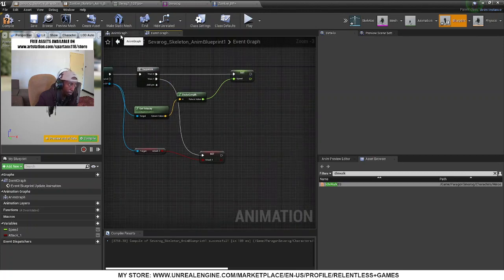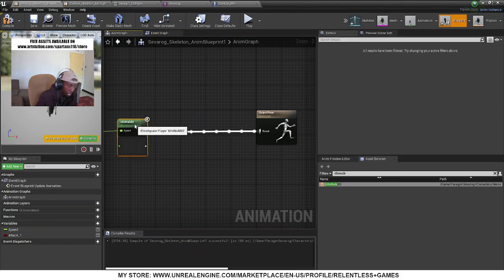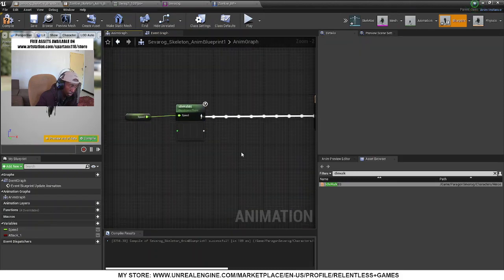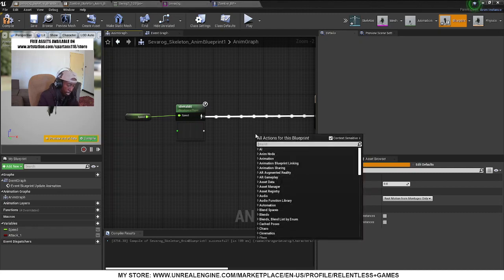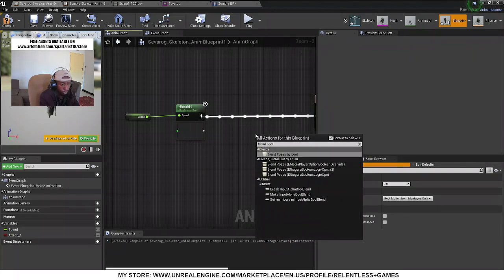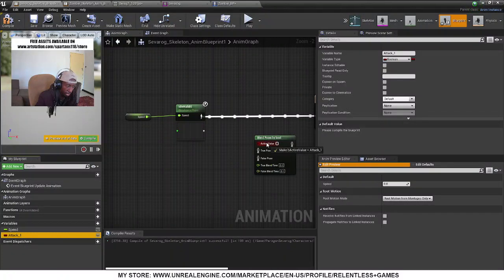Okay, now in our animation graph, like I said, I'm not gonna make any state machines here. I want something simple that's easy for everybody to work with. So I'm gonna get a blend by Boo. That's blend poses by Boo. And this is going to be driven by attack 1.